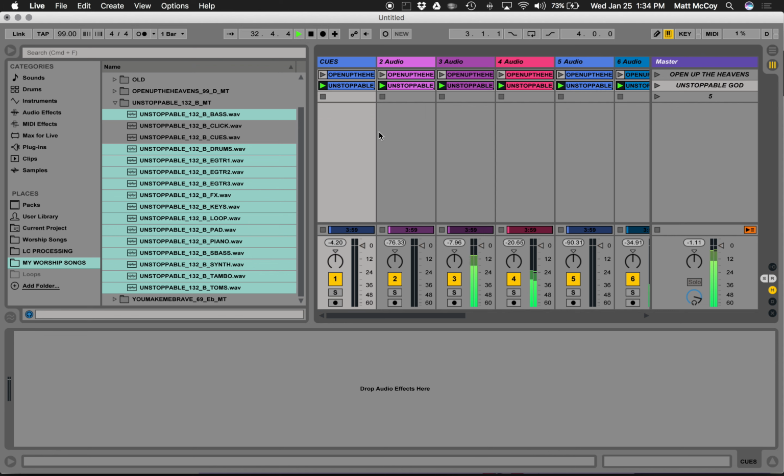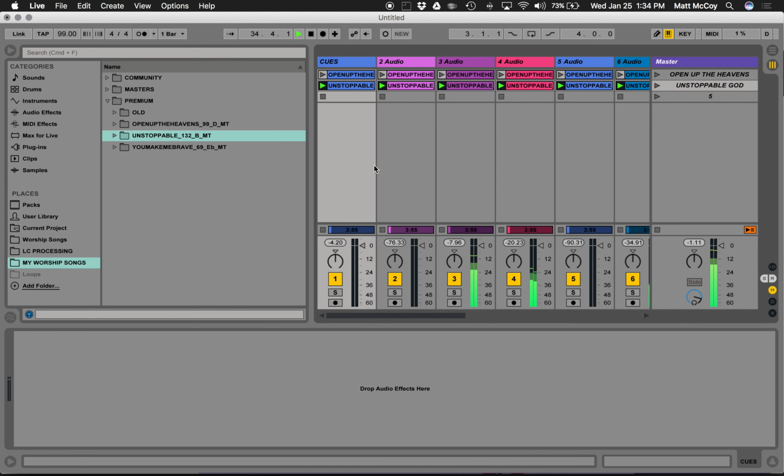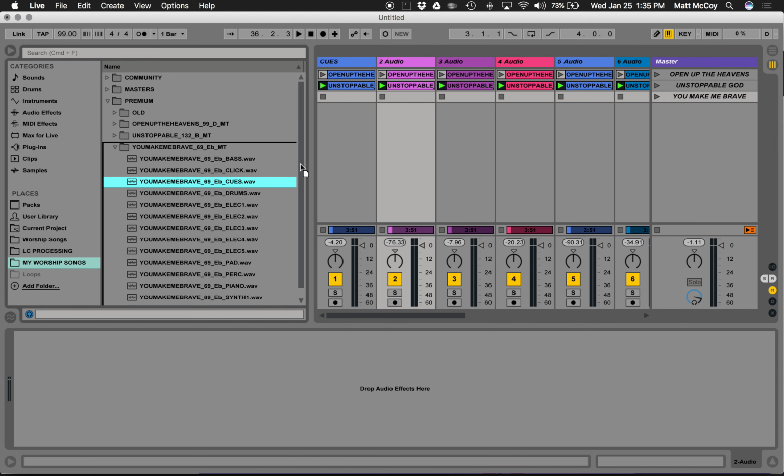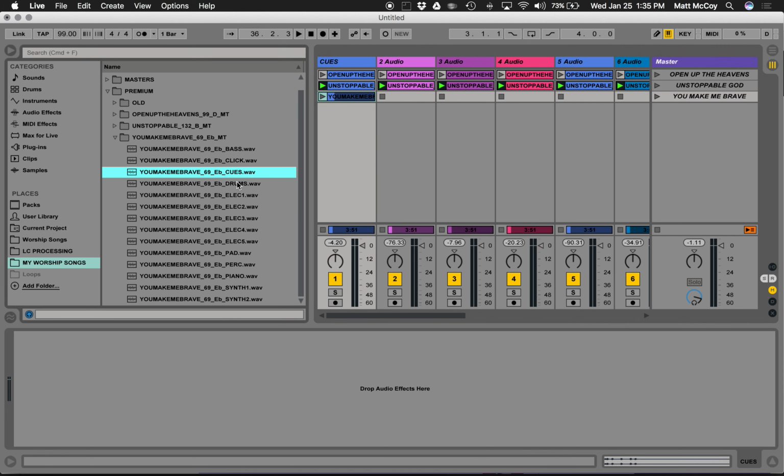Now let's go ahead and bring in our second song, and it's going to be You Make Me Brave. So I'm going to right click here, rename, and type in You Make Me Brave. And now let's make this one a little more realistic. Because most people are playing with a full band, you're not going to need all those tracks. So let's bring in the cues first, and then let's just go through this list.